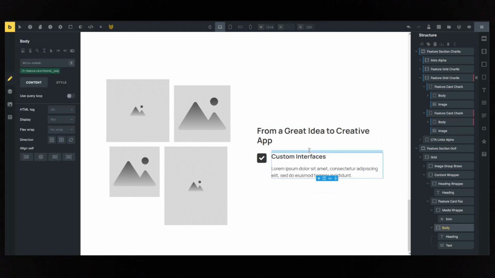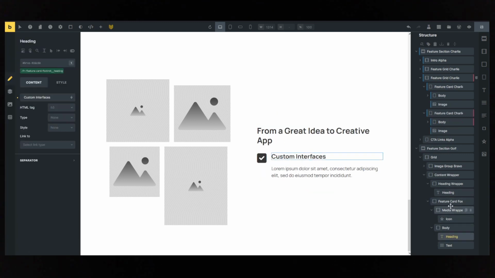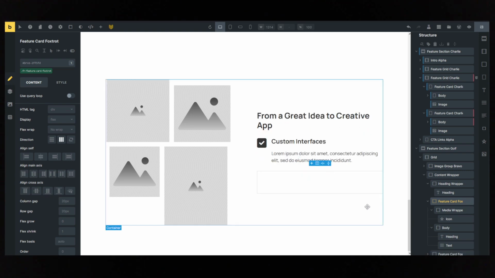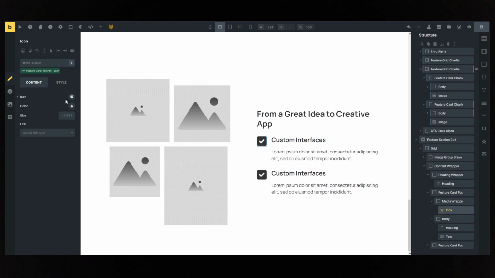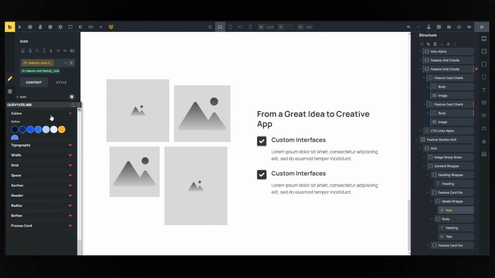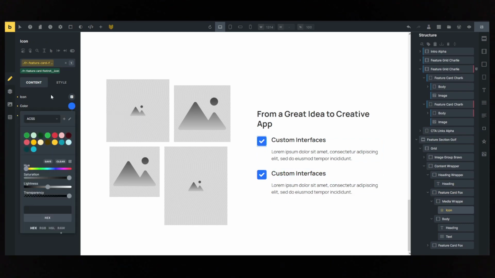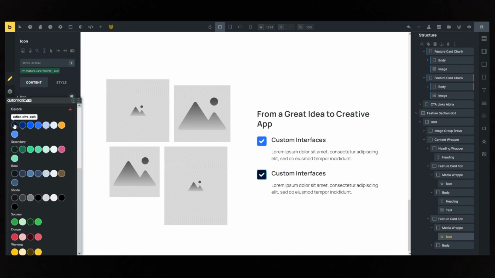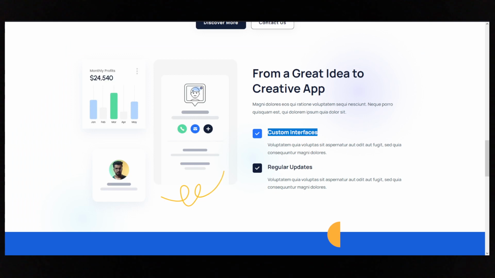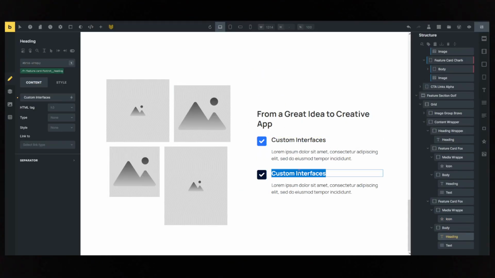Duplicate this one. Duplicate the whole card. Perfect. And the first one is change that to color, and that'll change it on the class. And then the second one, I guess we'll just change at the ID level. All right, custom interfaces and regular updates.